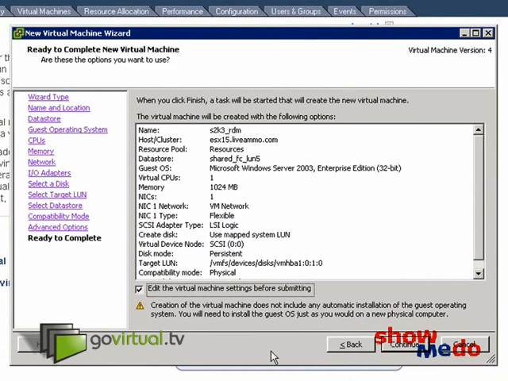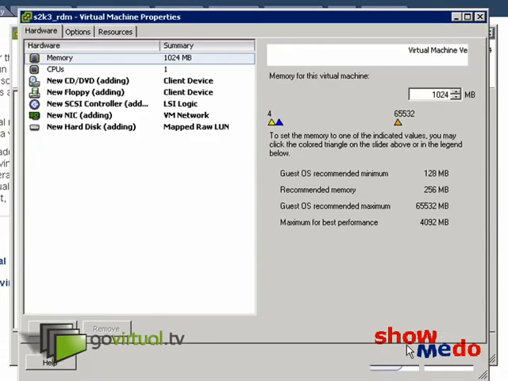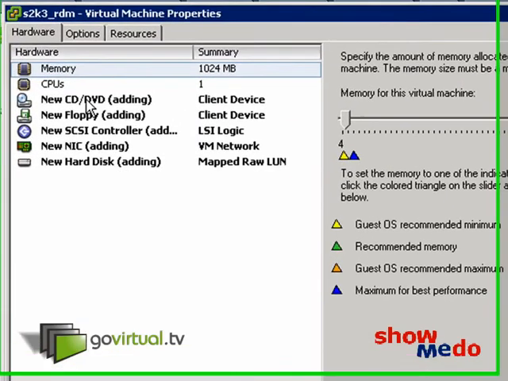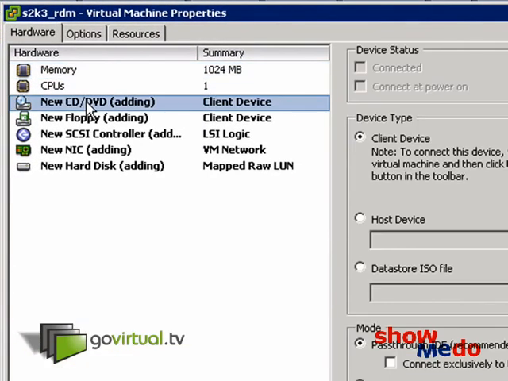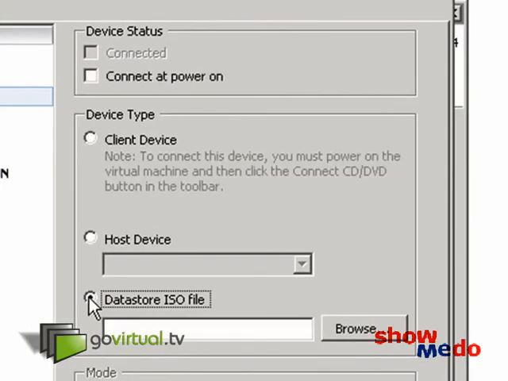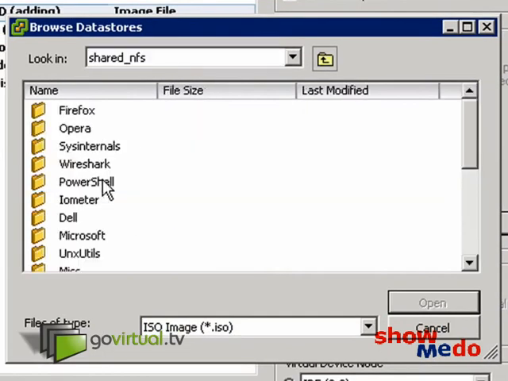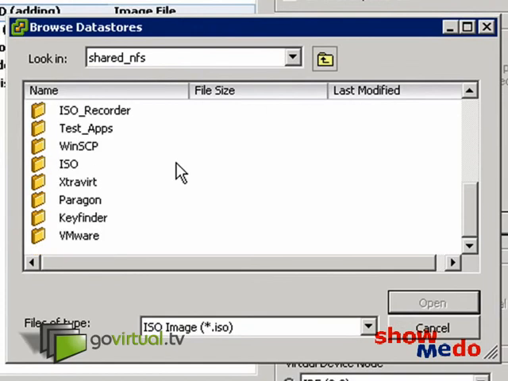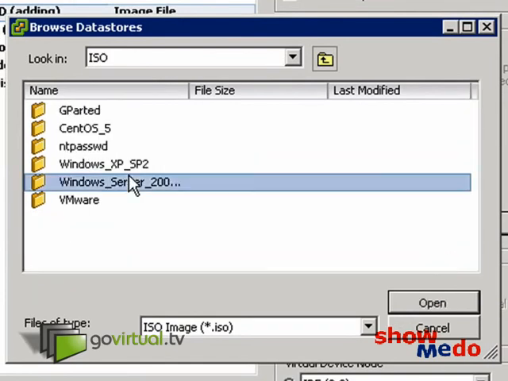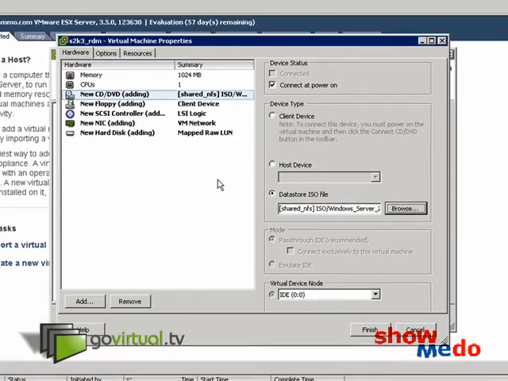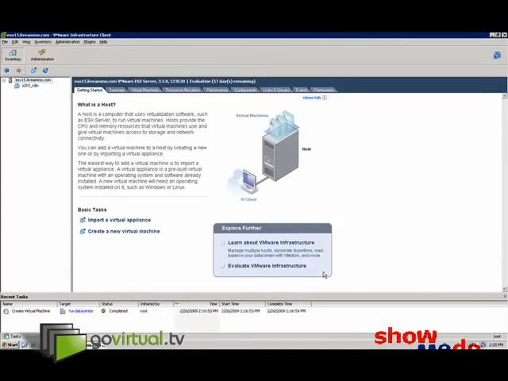Now we're going to edit the virtual machine settings before submitting, which is going to give us an opportunity to go in and attach an ISO image to that VM, which I'll do right now by selecting the CD/DVD drive, selecting the ISO data store, connecting it at power on, and then browsing into our shared NFS to connect an ISO image to the VM. Now once we've done that and we select finish, the VM will be created in just a few moments and we can power it on.